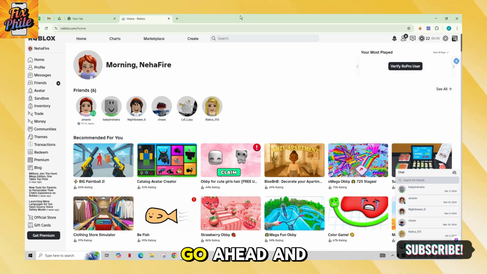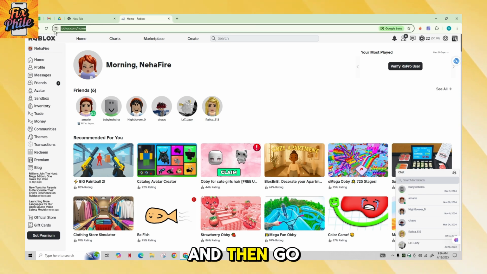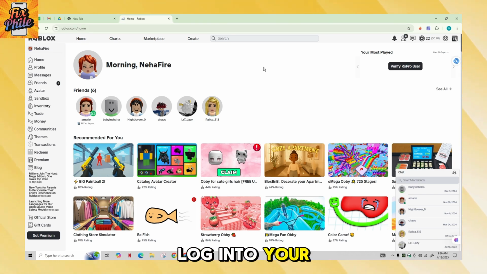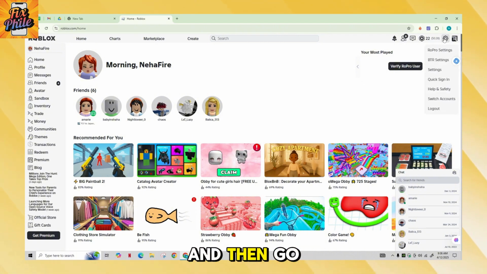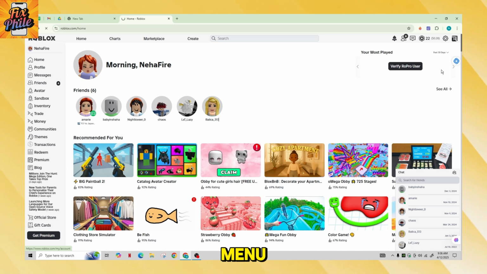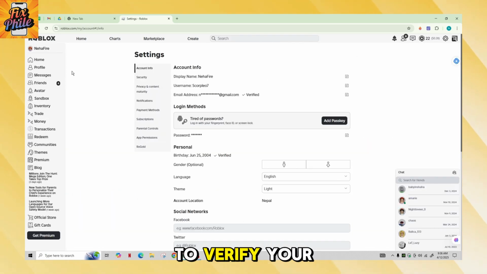First of all, you need to go ahead and launch your web browser and then go to roblox.com and log into your account. After that, tap on the gear icon in the top right corner and then go to settings from the drop-down menu. Here, you need to verify your age first.